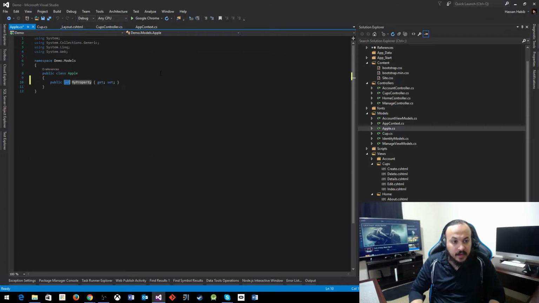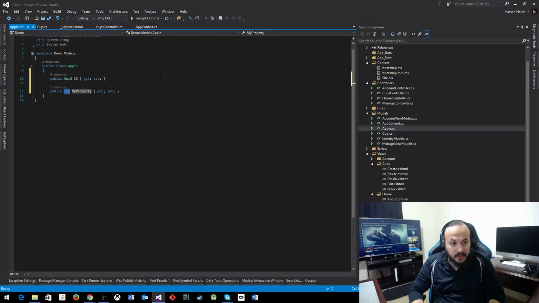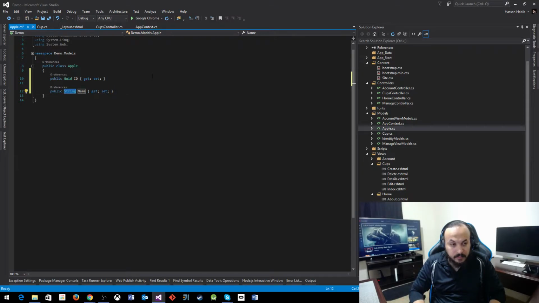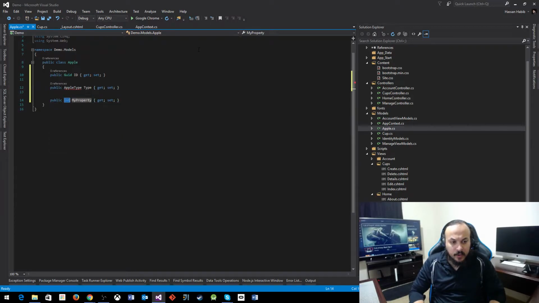And let's give that class a few things. GUID, ID, property, string, name. Why are we putting name for the apple? Let's say type, apple type. And also what we want in there, we want something that we can control. So we want the price. So we could put decimal for price, and then say price.